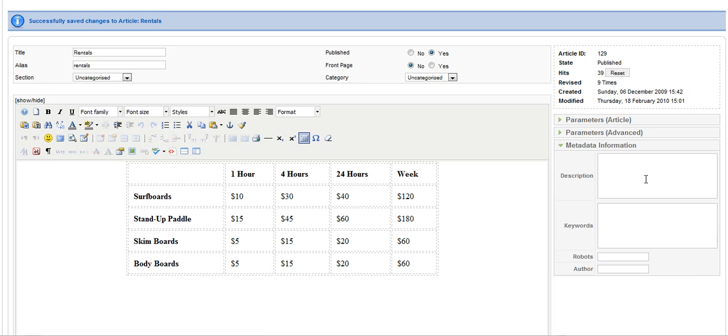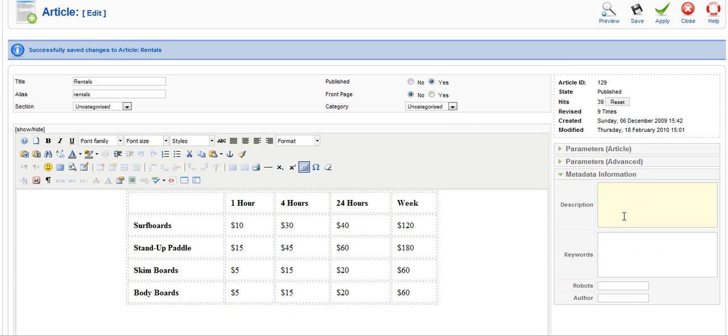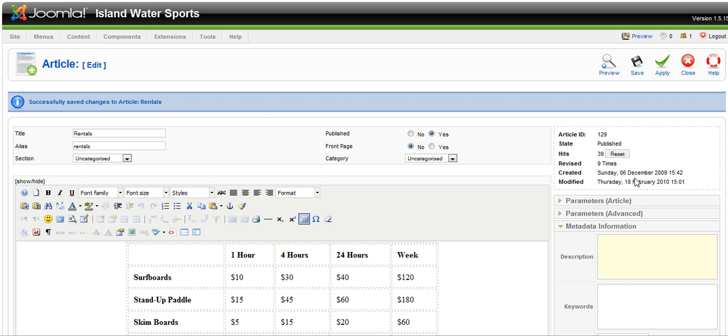Metadata. Again, this is the information used by the search engines. For right now, everything is blank. The description and the keywords are blank, but this is something that should be filled in once the site is complete by someone at IWS staff or one of our staff as well. Once we're completely done, we'll hit save.